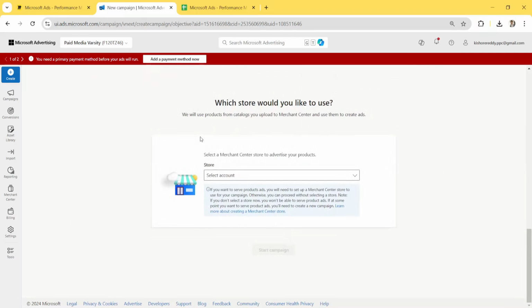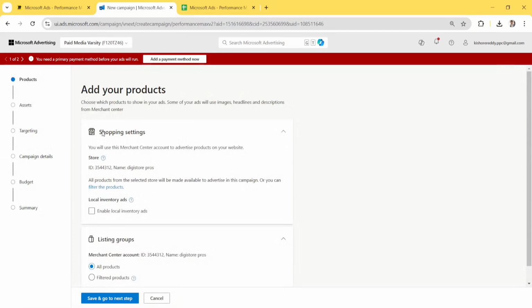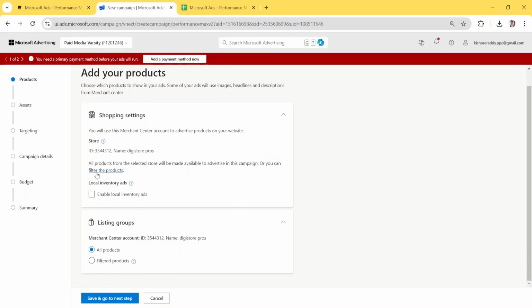Here it is asking us to select a store. So select the appropriate one and start campaign, right? So these are the shopping settings. You see here you can see the store that we have selected. And if you want to filter out at the campaign level, you can select this option, filter the products, or you can filter at the listing group level, right? So this is the listing group, right? Here we can separate the products that we want to advertise or that we want to target in this campaign, right? So here I am selecting all products because we will be segmenting at the listing group level after we create the campaign, right? So just go to the next step.